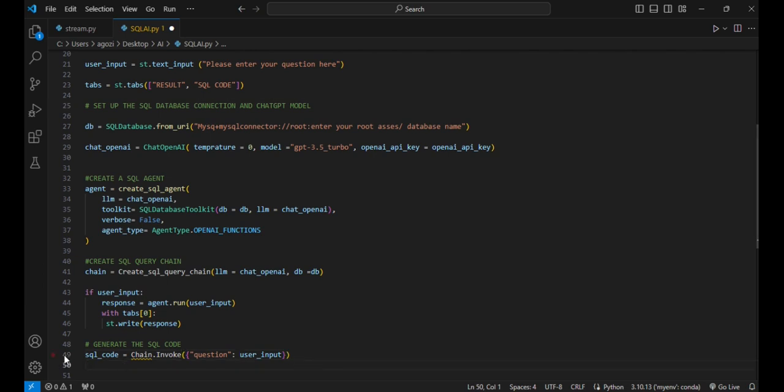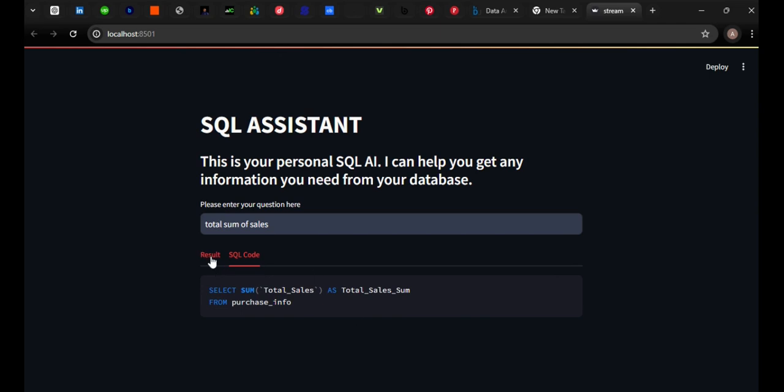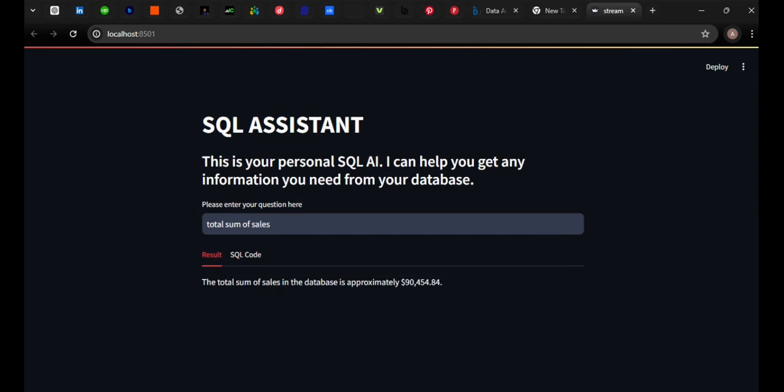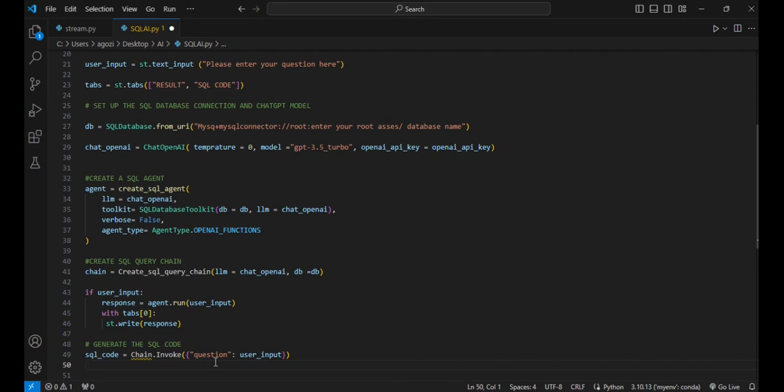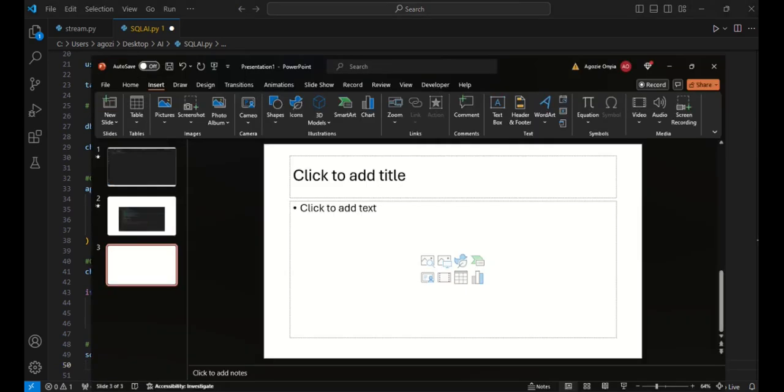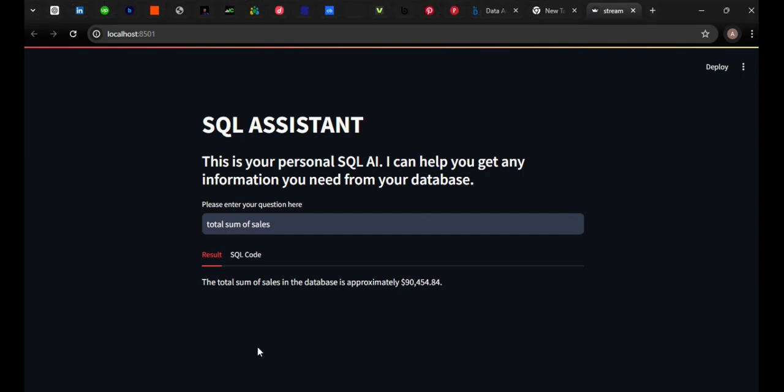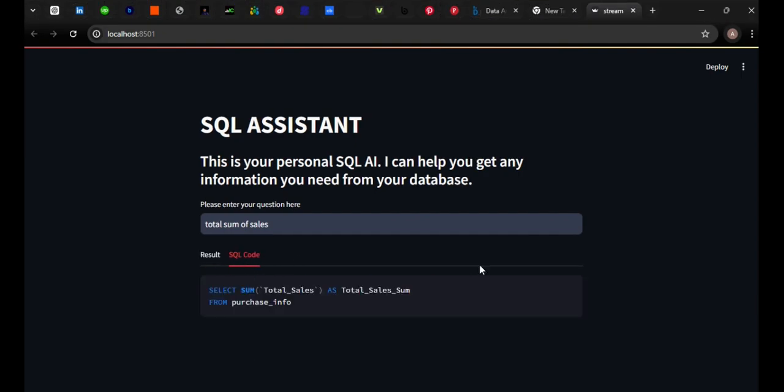So what this line of code does is that it generates the SQL code used to run these results we got from this output. The result that will be displayed on this result tab, this line of code runs the query to generate the SQL code. Sorry about that. To generate this SQL code we see here.